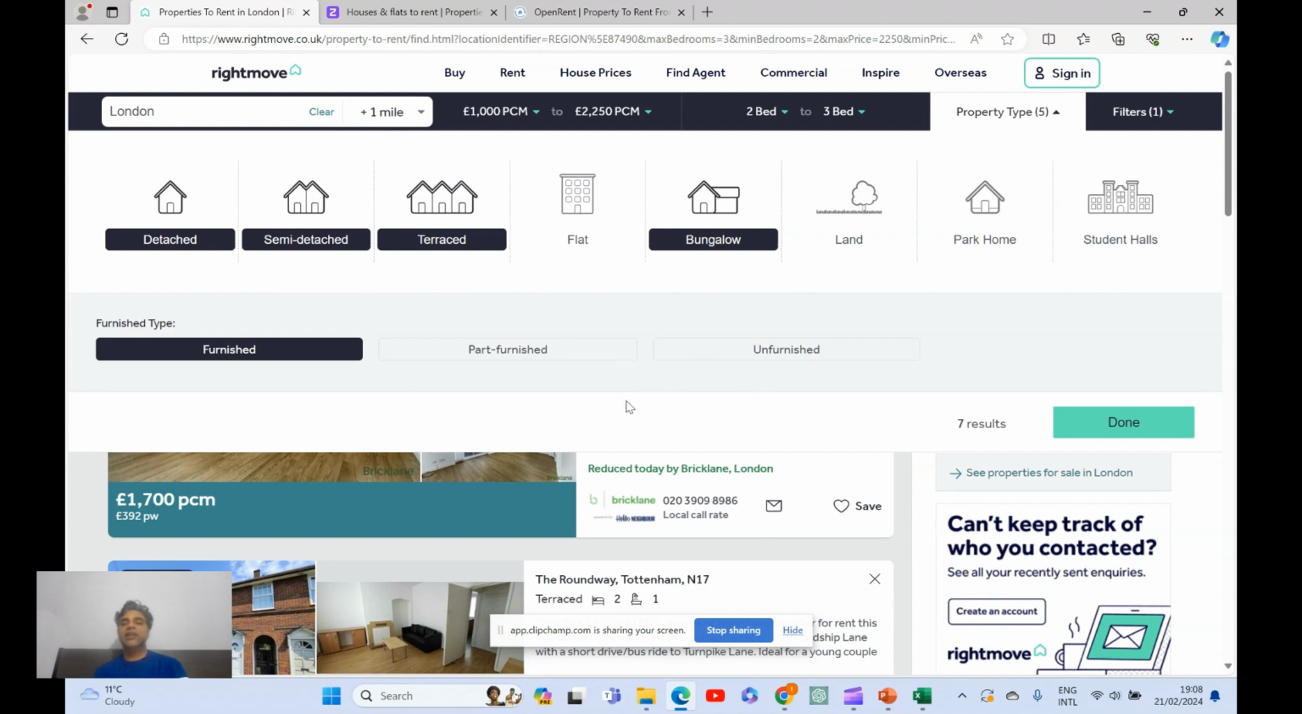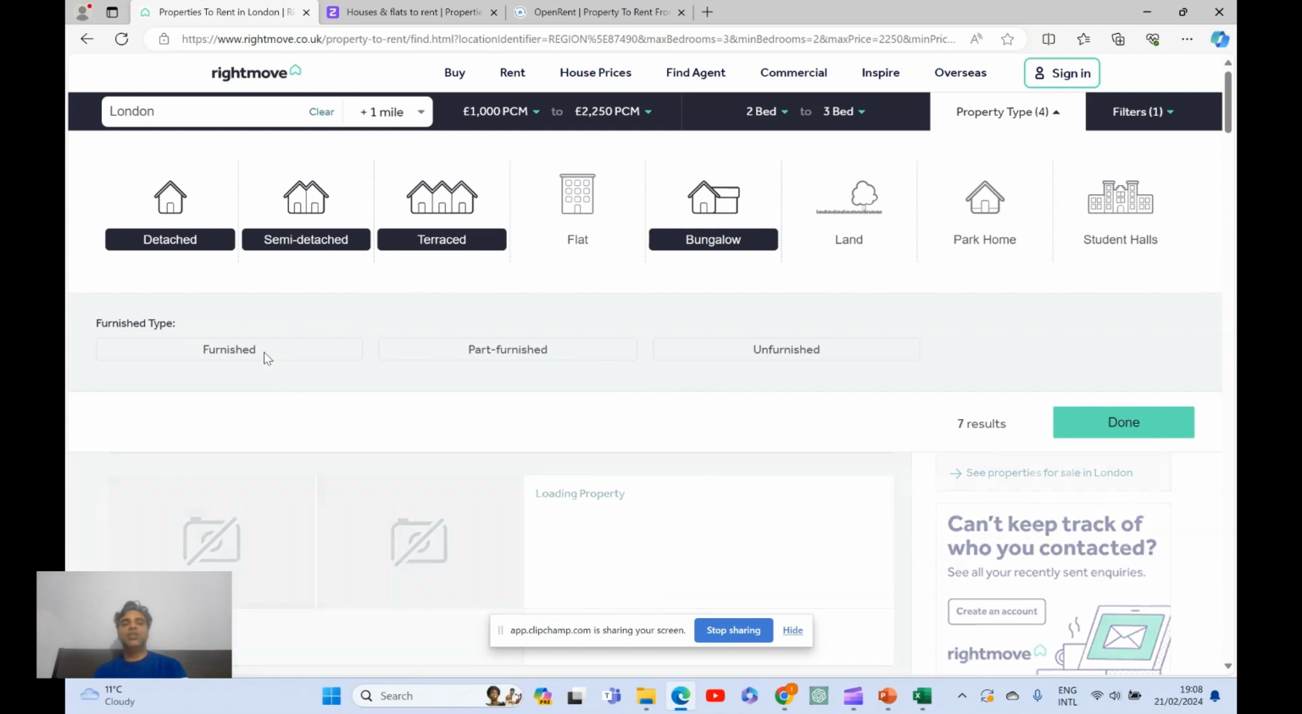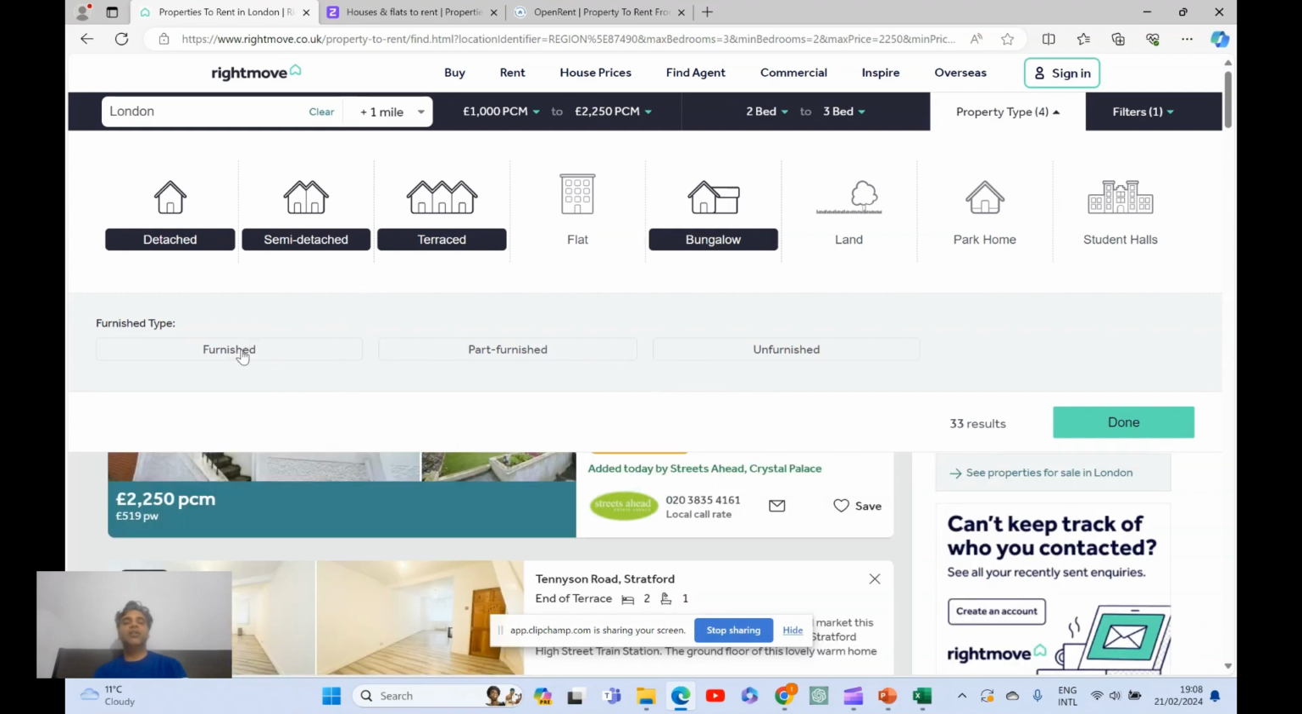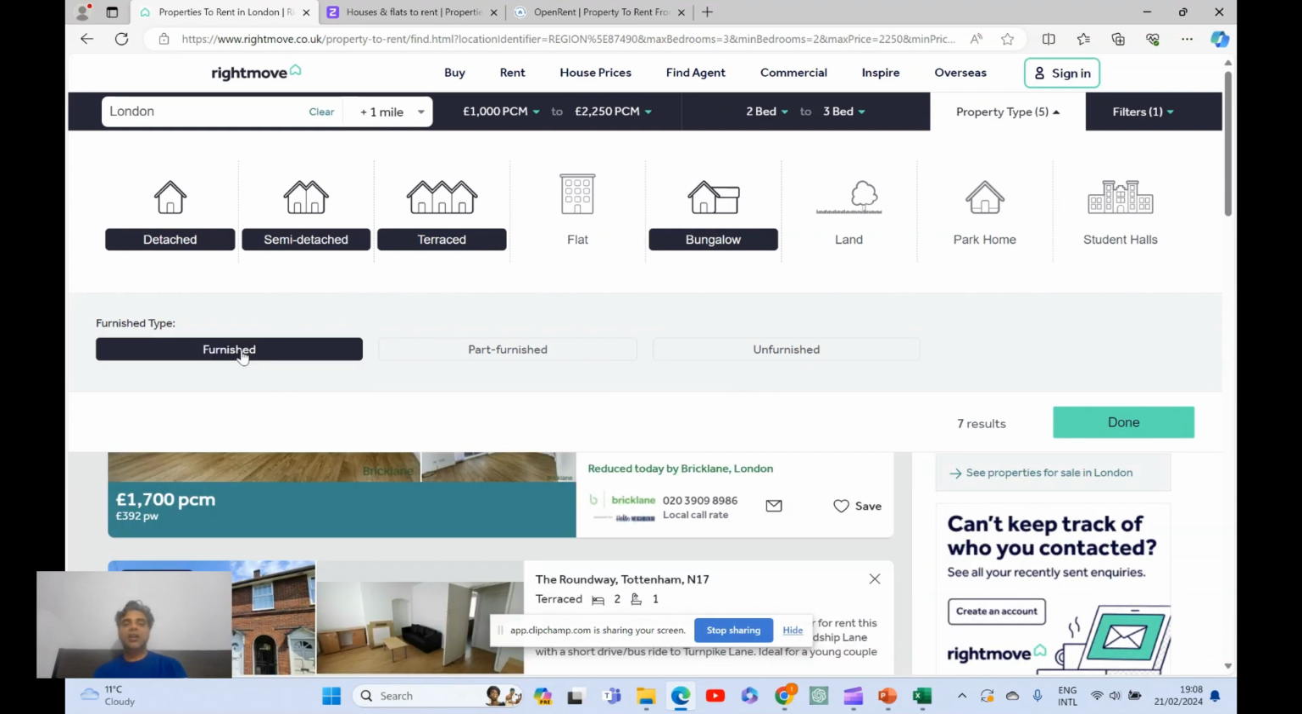So as soon as we selected furnished, the properties went down to 7. If we uncheck this, we have 33 results. But as soon as we select furnished, the number of properties went down. But I was looking for a furnished property, so that is why I'm taking an example of a furnished property.